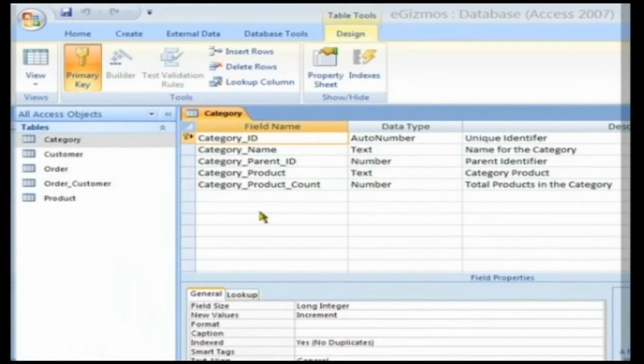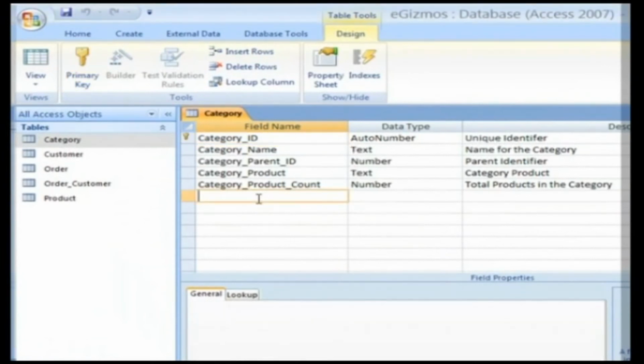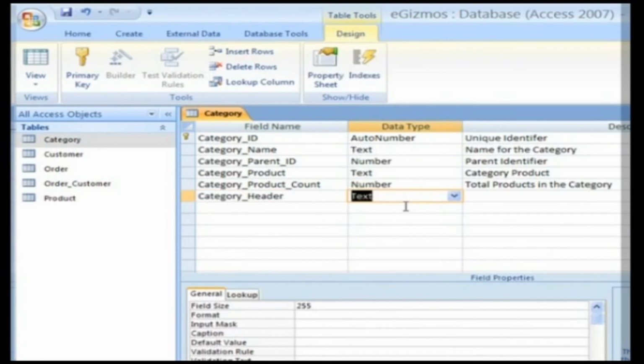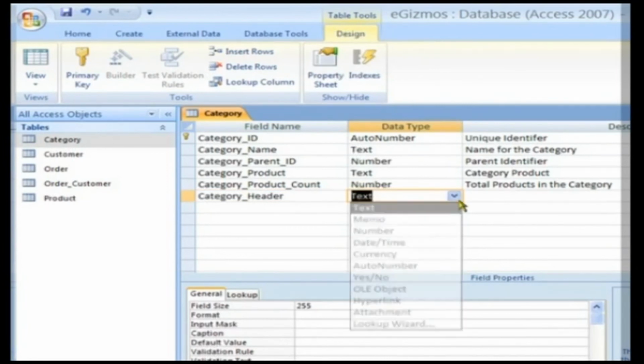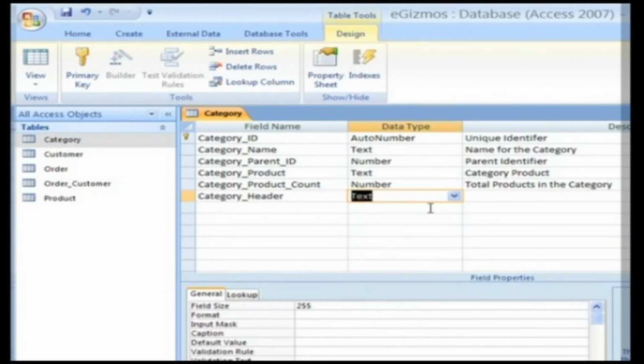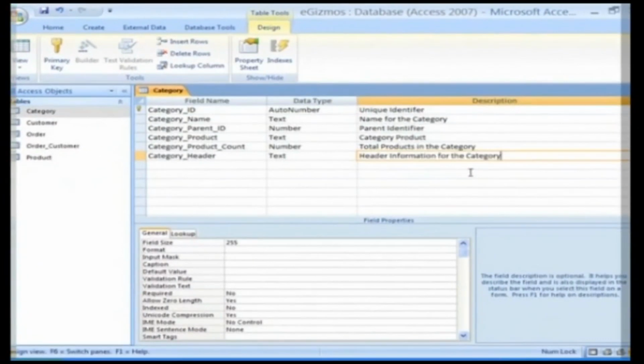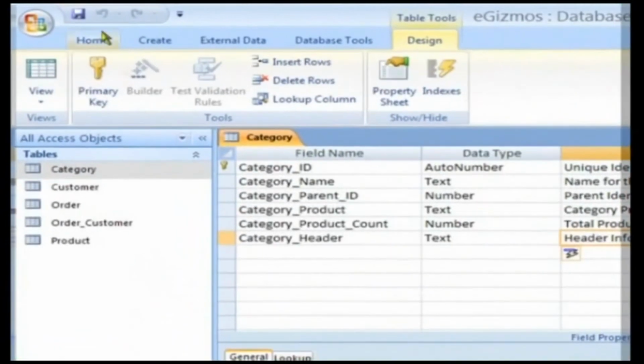Follow these steps for this activity. Click on the empty cell in the field name column below the category product count field. Key in Category Header. Navigate to the data type column by pressing the Enter key on your keyboard. Choose text from the drop-down. Key in the following in the description: Header information for the category. Now, save the table to effect the changes.